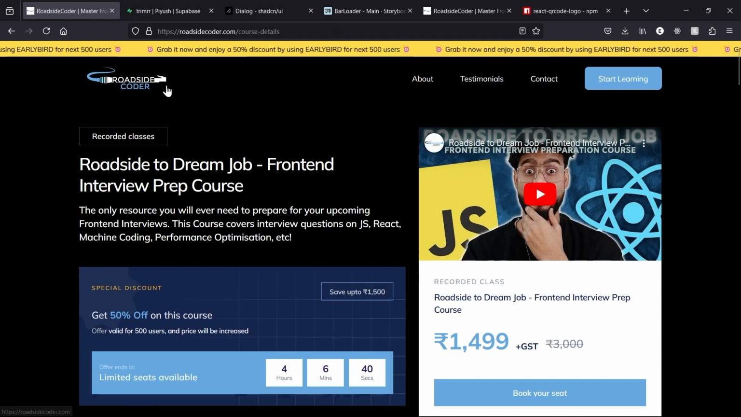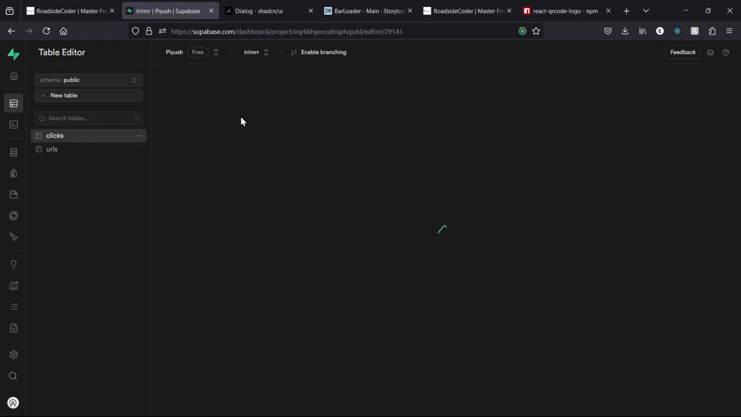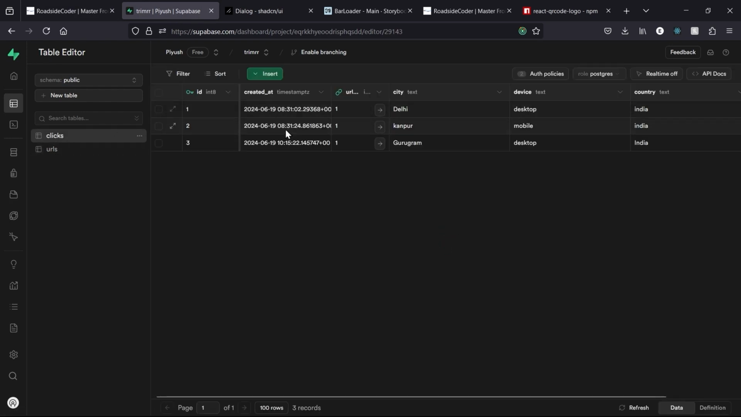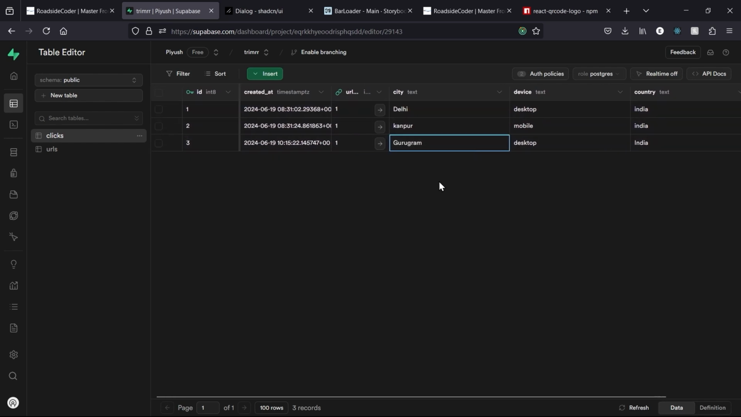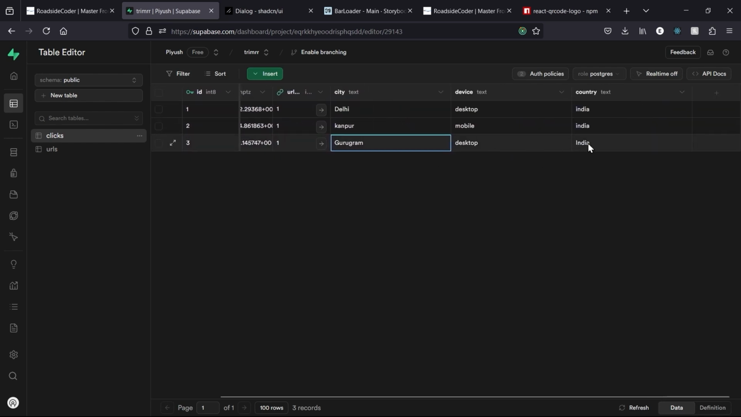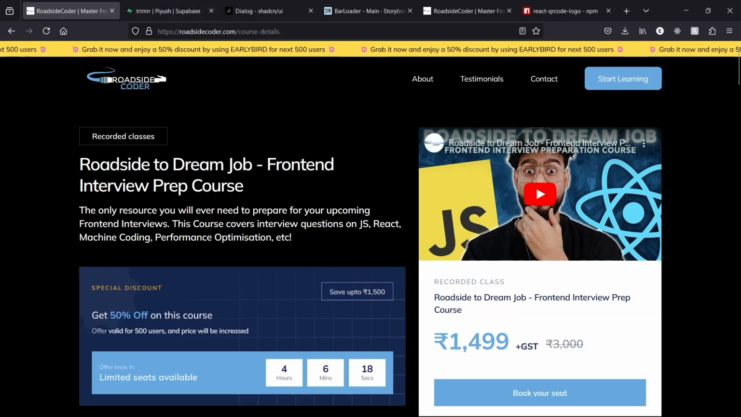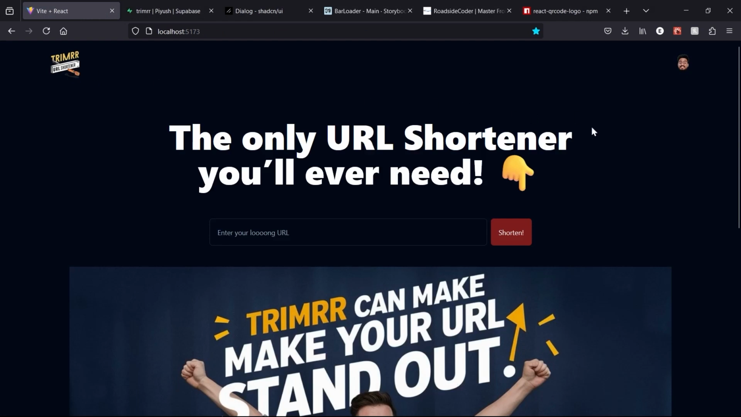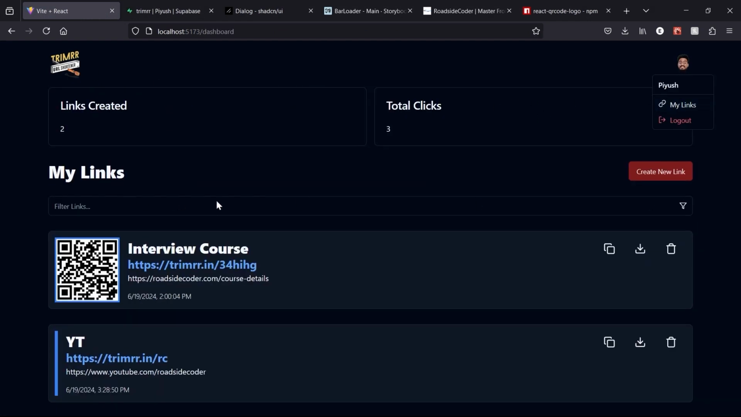Amazing. So now if I go back to my database, click on clicks over here, you can see we have created a link. Yep, this one. So it shows me that I'm from Gurugram, desktop, India, all of the stats related to the user. Great. So this was actually the main feature of our app, to redirect the user to where they want to go. So now we will be creating our link page.